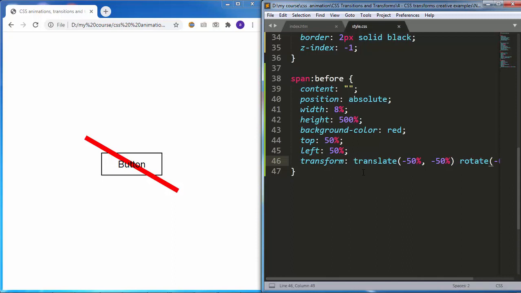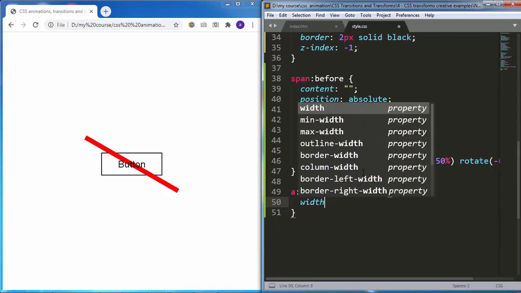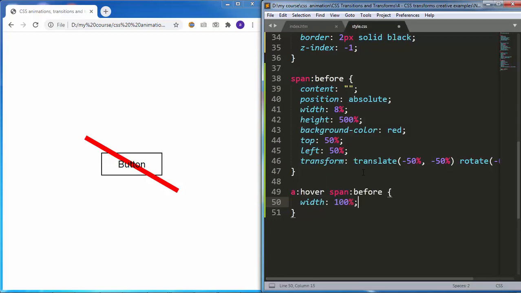Alright, now let's work on the hovering effect. When hovering over the link, I want this red background to have a width of 100% instead of 8%, so it will cover up the link completely. So I will go back here, and when hovering over the link, I will target the before pseudo element of the span. And I will set its width to 100%. I will also set its background color to black instead of red.